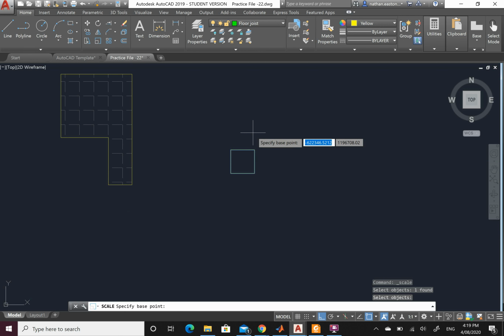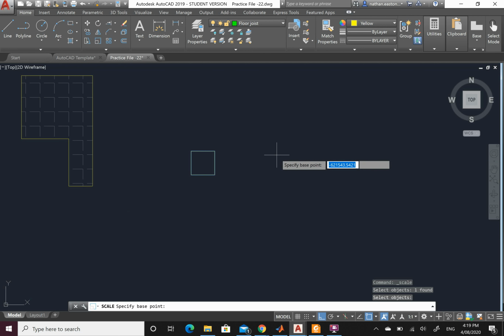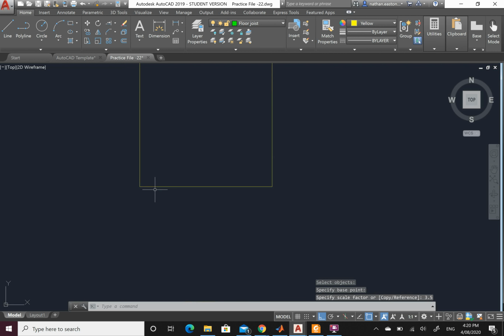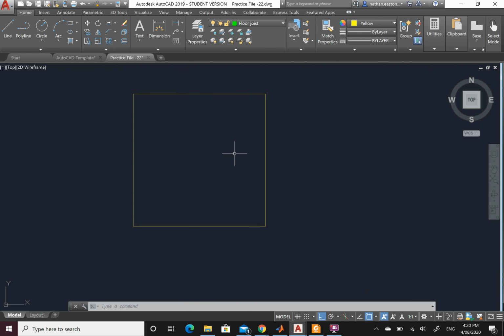Now what it's saying is where you want to scale it from. This can be quite annoying because you can't just click over here and start scaling, because it goes all over the shop. So you want to pick a point that you know. So specify a base point. I'm going to pick the bottom corner, and then how much I want to scale it by. If I want to scale it by, say, 3.5, which means this one here is 3.5 times bigger than the first one that I had. That's the way the scale works.